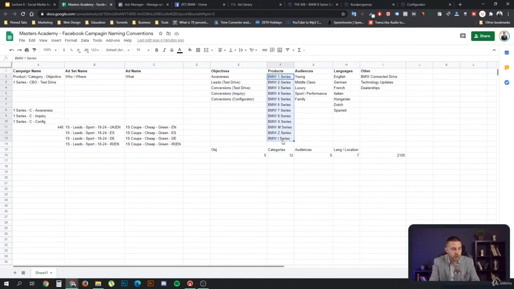So you have 12 categories. In each category you have different models, which would make it maybe a total of 30 or 40 models. For each model you have 5 different objectives. If you multiply those two, even with one audience and one language, you would end up with 60 campaigns. That's not really realistic, because the categories themselves are going to be more. If they're 20, you're going to end up with 100 campaigns.